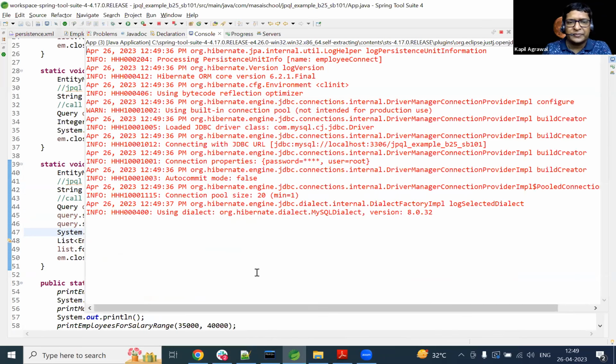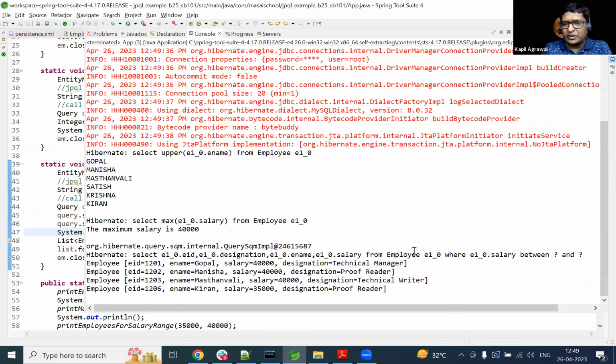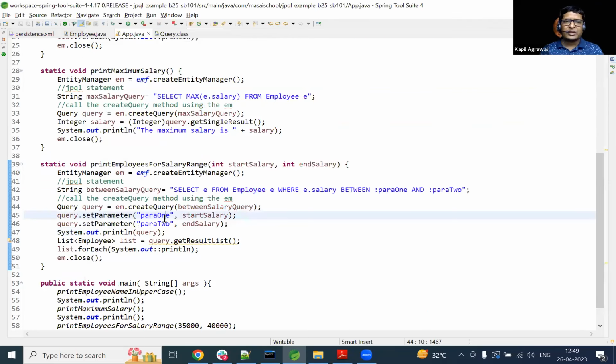Running as a Java application. And when I'm running the same thing as a Java application, it is actually not giving me the query. But normally it will work for you, don't worry.